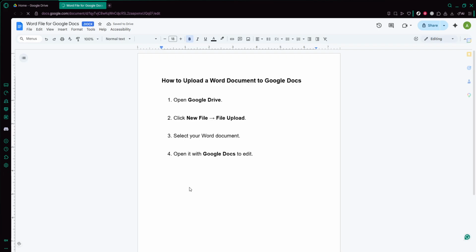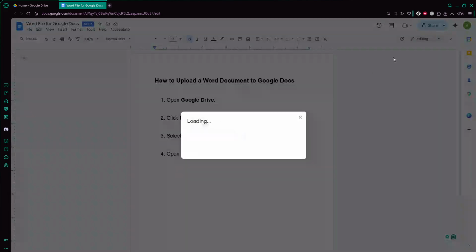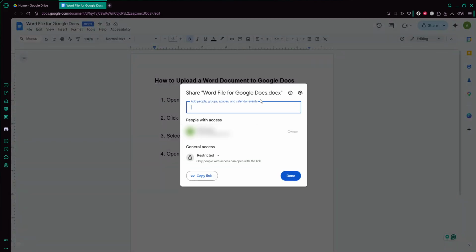Here, you can add specific people or groups by typing their email addresses. As you type, you may see suggestions based on your contacts. Choose the correct addresses, then decide what level of access they should have: viewer, commenter, or editor. Viewers can only read the document, commenters can leave comments, and editors can make direct changes.